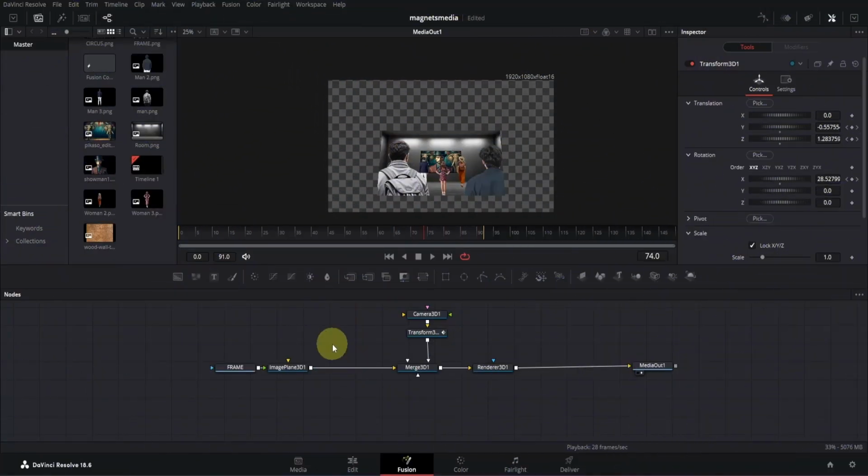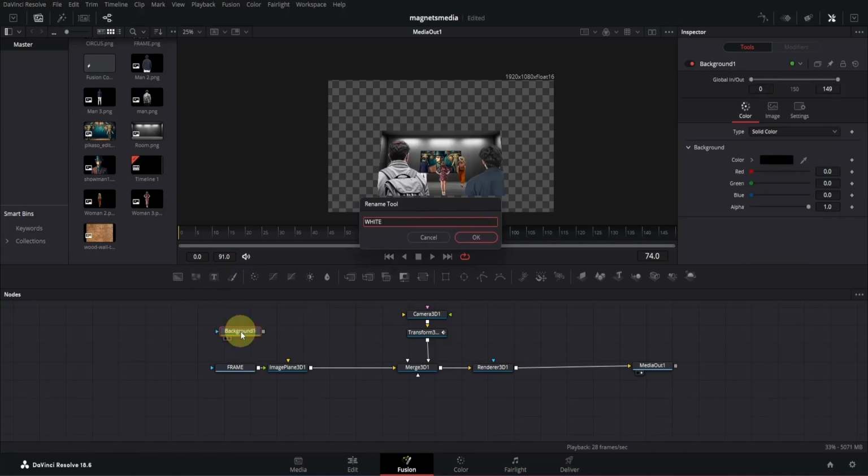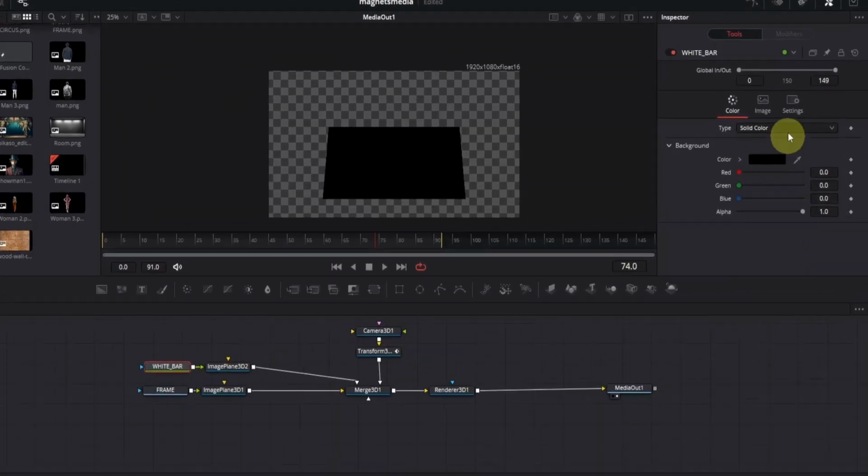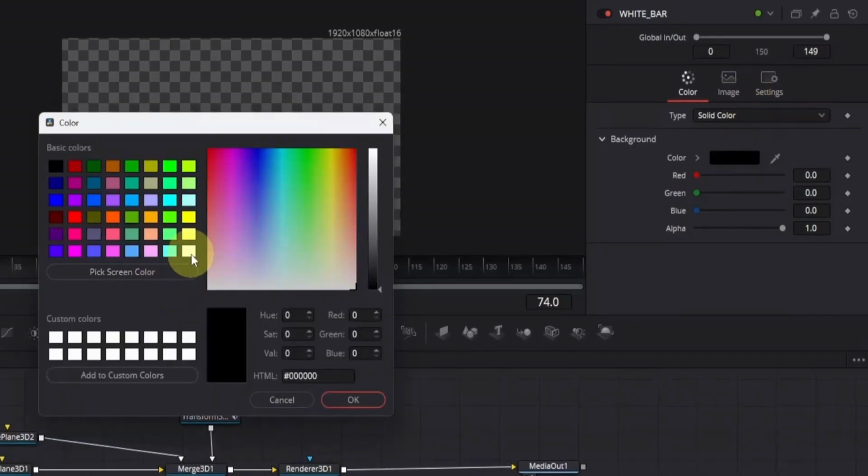Alright, now let's add the table, but first let's make this image look like a photo frame. For that, we need to add a white border. So add a background node, rename it as white border, and convert it into 3D. By default, the background node is black, so we need to change the color. Click on the white border, go to Inspector, and change the color to white.